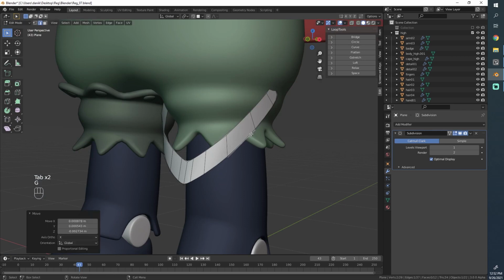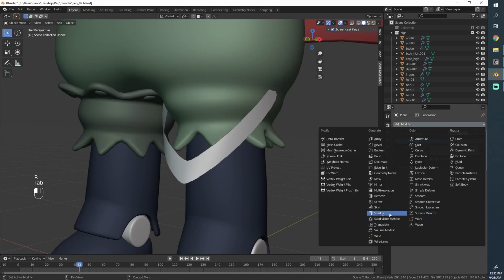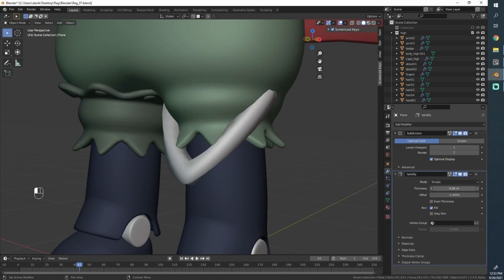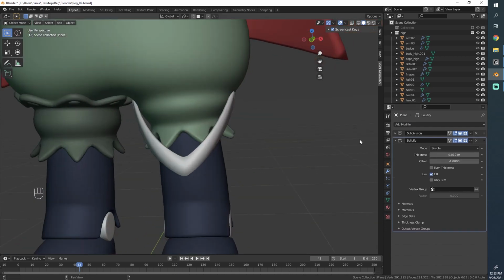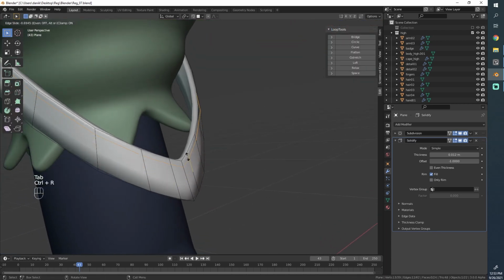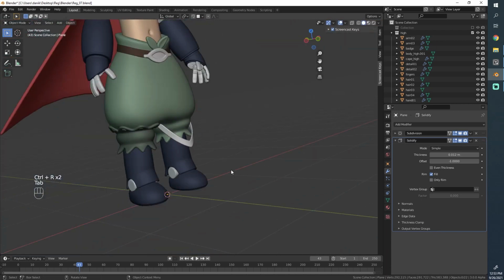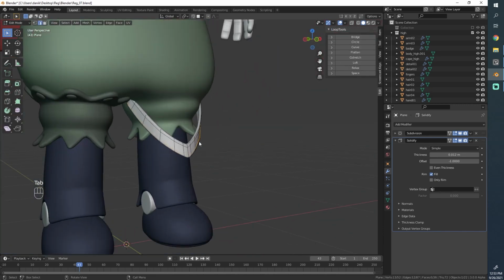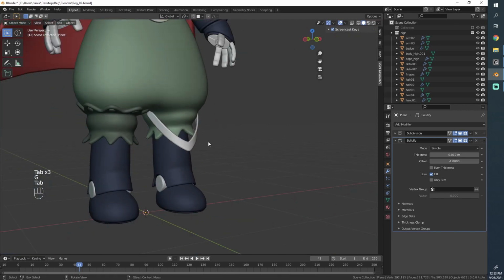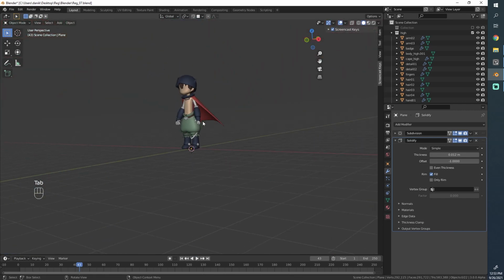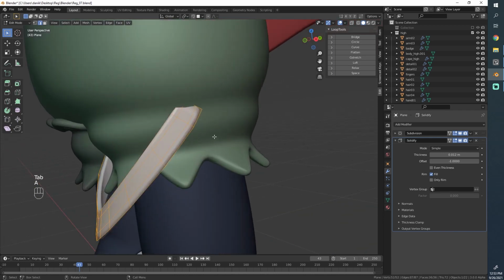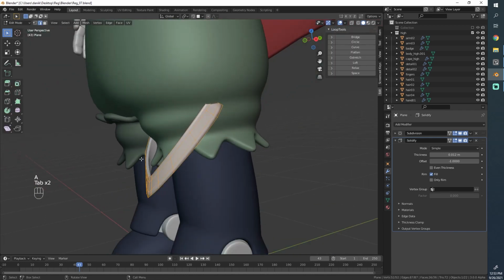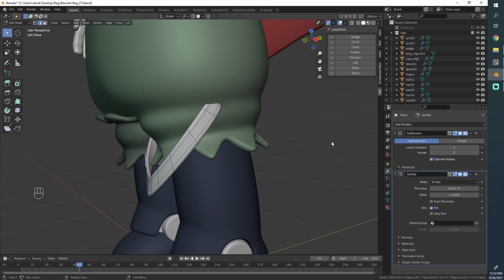So with that done, we can go ahead and add a solidify modifier. We can maybe add another loop to here and here as well to make this a bit sharper. And I think that looks pretty good for what we need. Maybe we can select the entire thing and give it a bit more volume as we did before, but for that I'll have to apply.